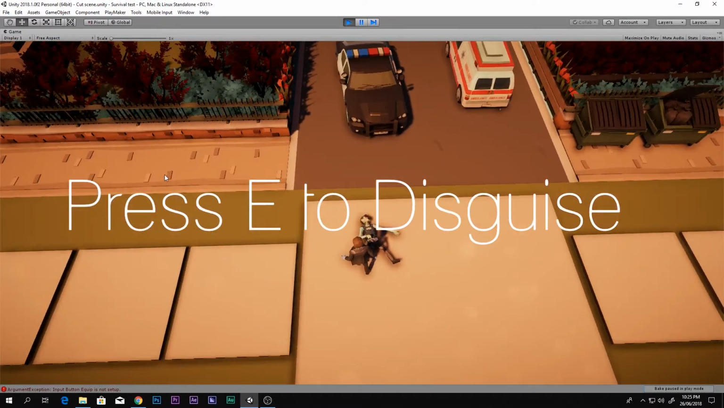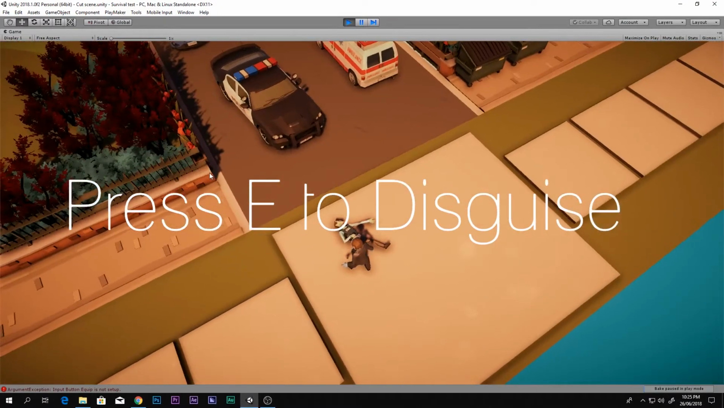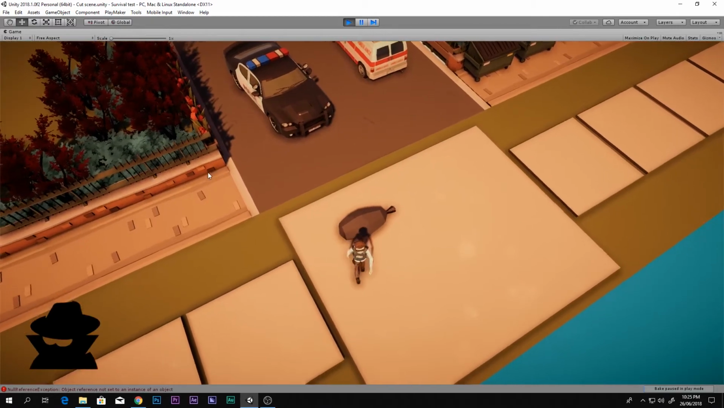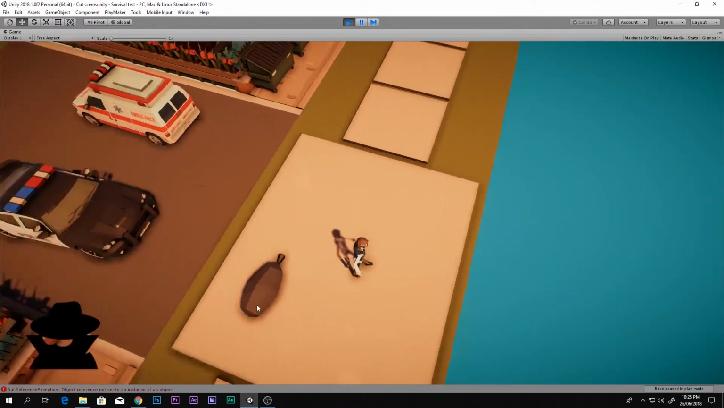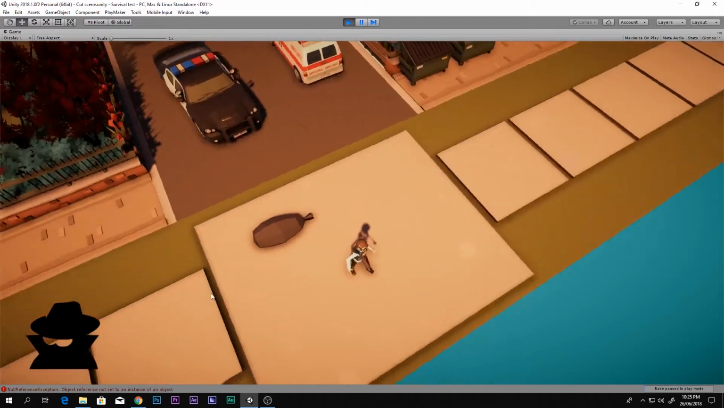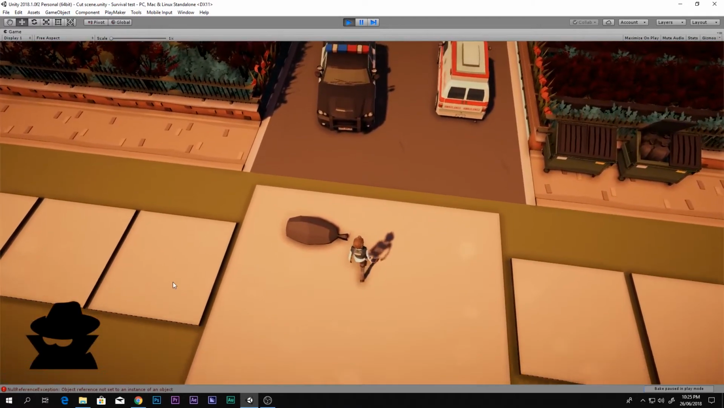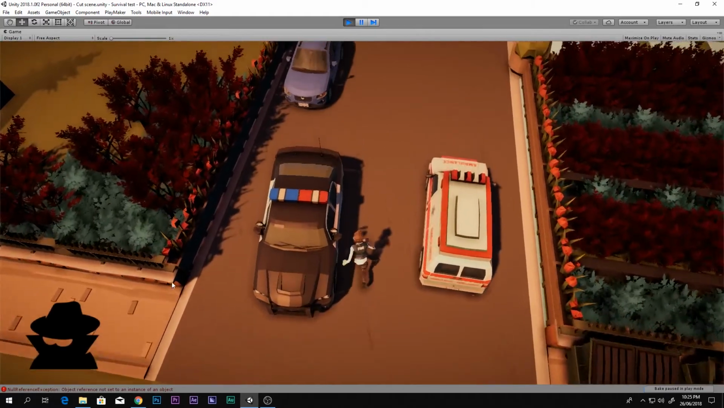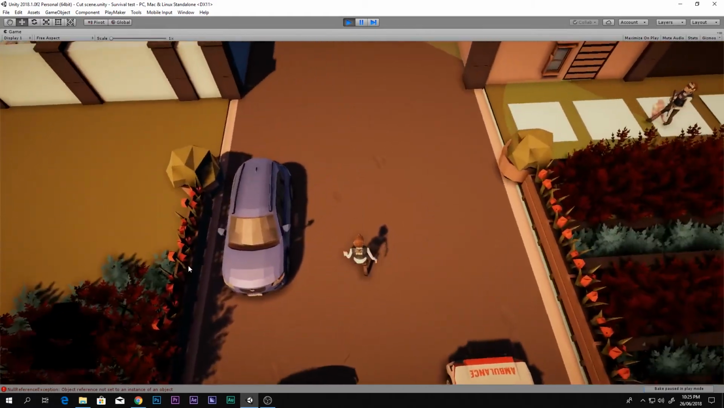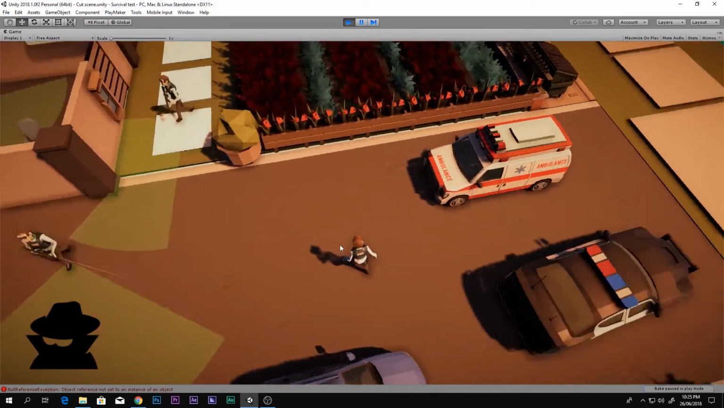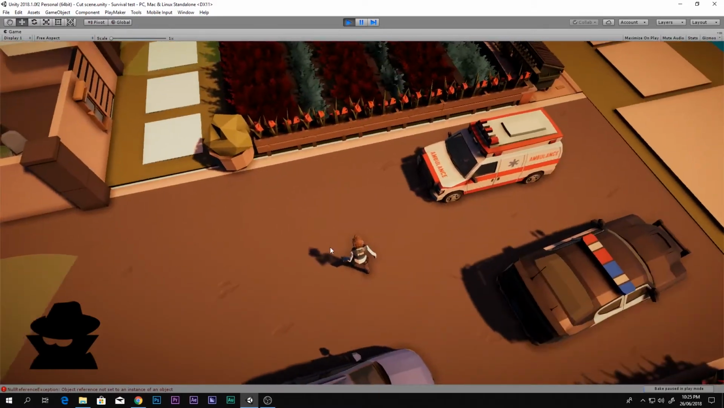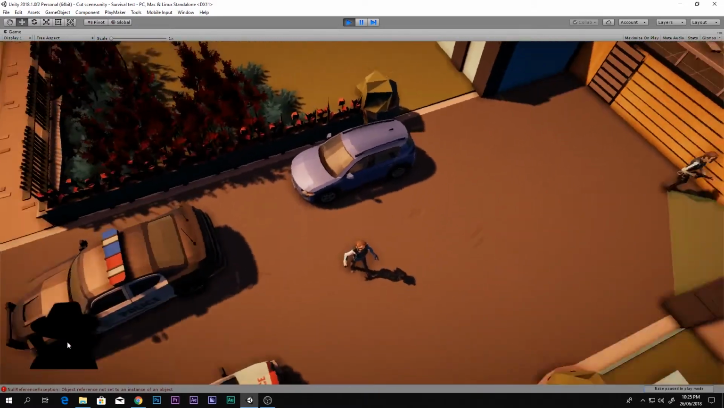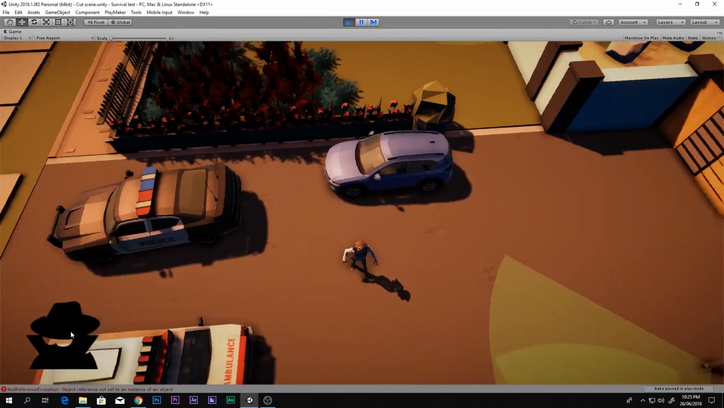If you come near this guard, you can see there is press E to disguise, and when we press E, he changes his clothes and drags the guard into this kind of a shopping bag. Alright, so you can do that. You can run around, and you're now an FBI agent. And you can see in the lower left of your screen there is this disguise symbol that shows you are in disguise.